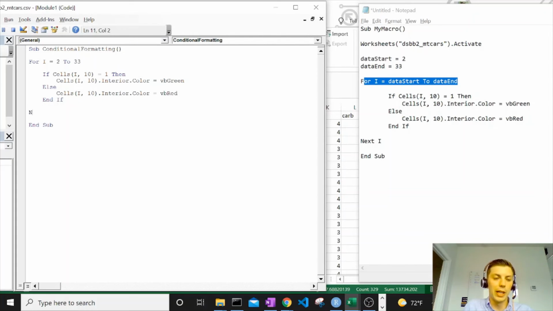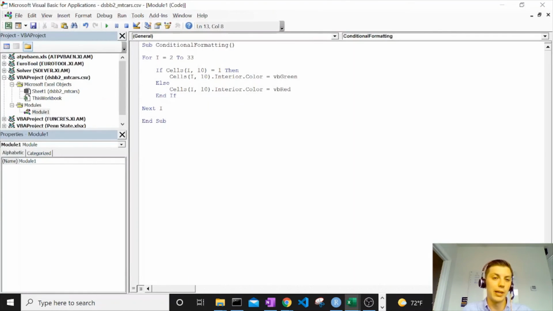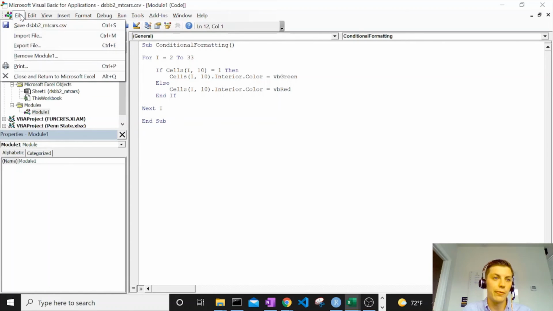We don't want to end the loop, actually, we want to start it over again, and it will go all the way to 33 and stop when it gets there. So 2, 3, 4, all the way to 33, end sub. Now we can run this right now. We're done by doing a run sub user form or an F5, but just save it for now.